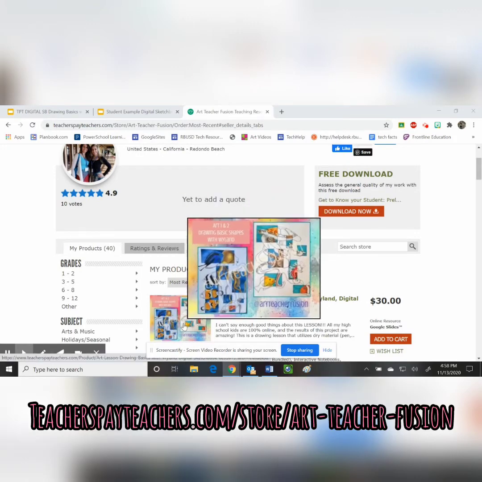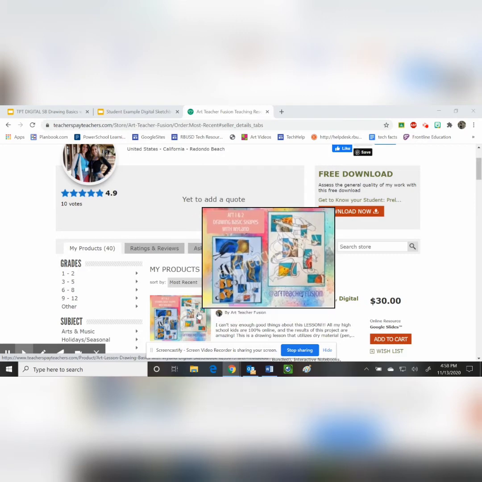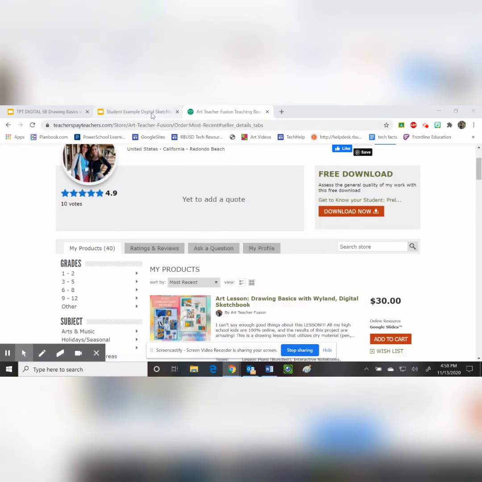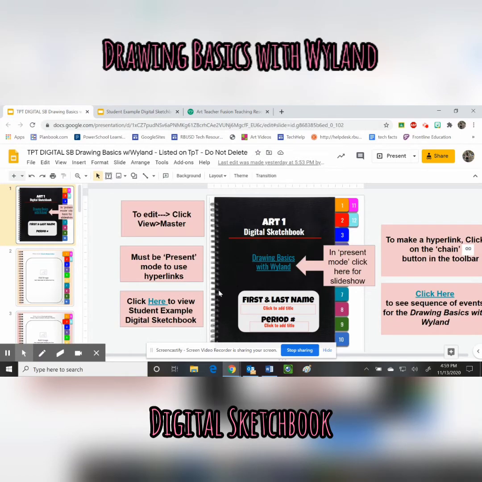The students are assigned this digital sketchbook at the beginning of a unit through Google Classroom and work on it throughout the project process, which usually takes about 4 weeks to complete, start to finish. The digital sketchbook comes with directions on how to edit the Google slideshow, how to access the hyperlinks, and a list of synchronous and asynchronous assignments in order start to finish.